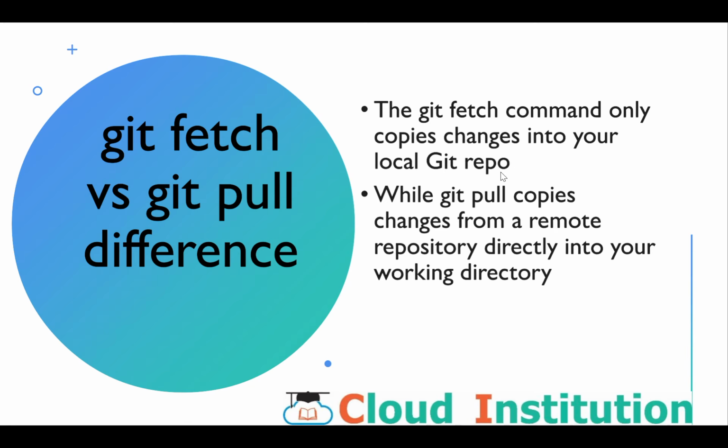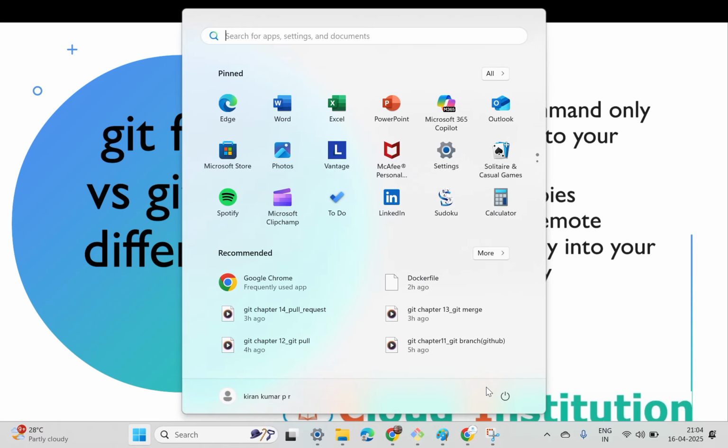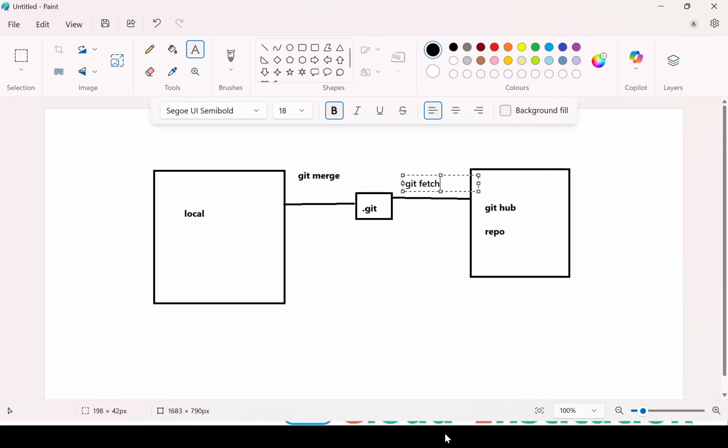When you use the git pull, it will copy all the changes from the remote repository directly into your working directory. That means when you use the git pull, whatever changes have been made come directly to your working directory. That is what git pull is about. So let me show you with a diagram to understand more about git fetch and git pull.